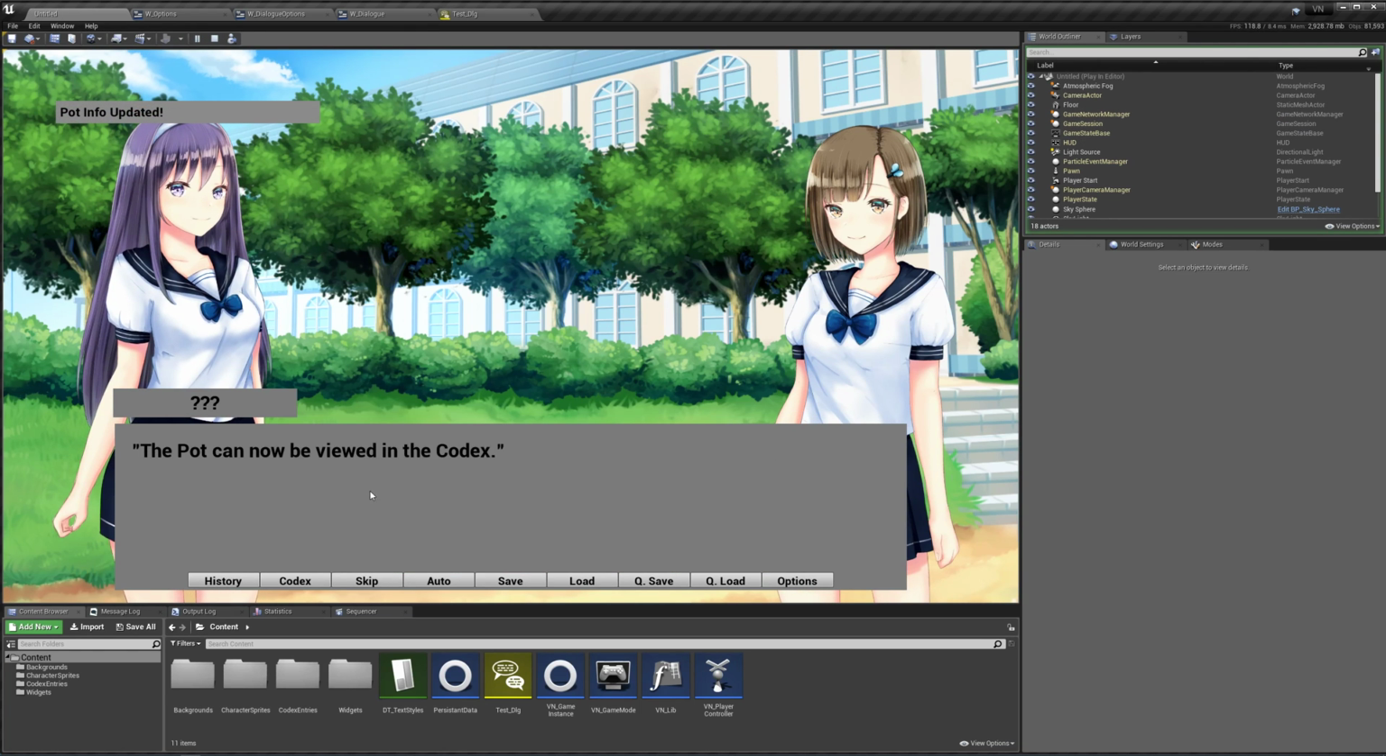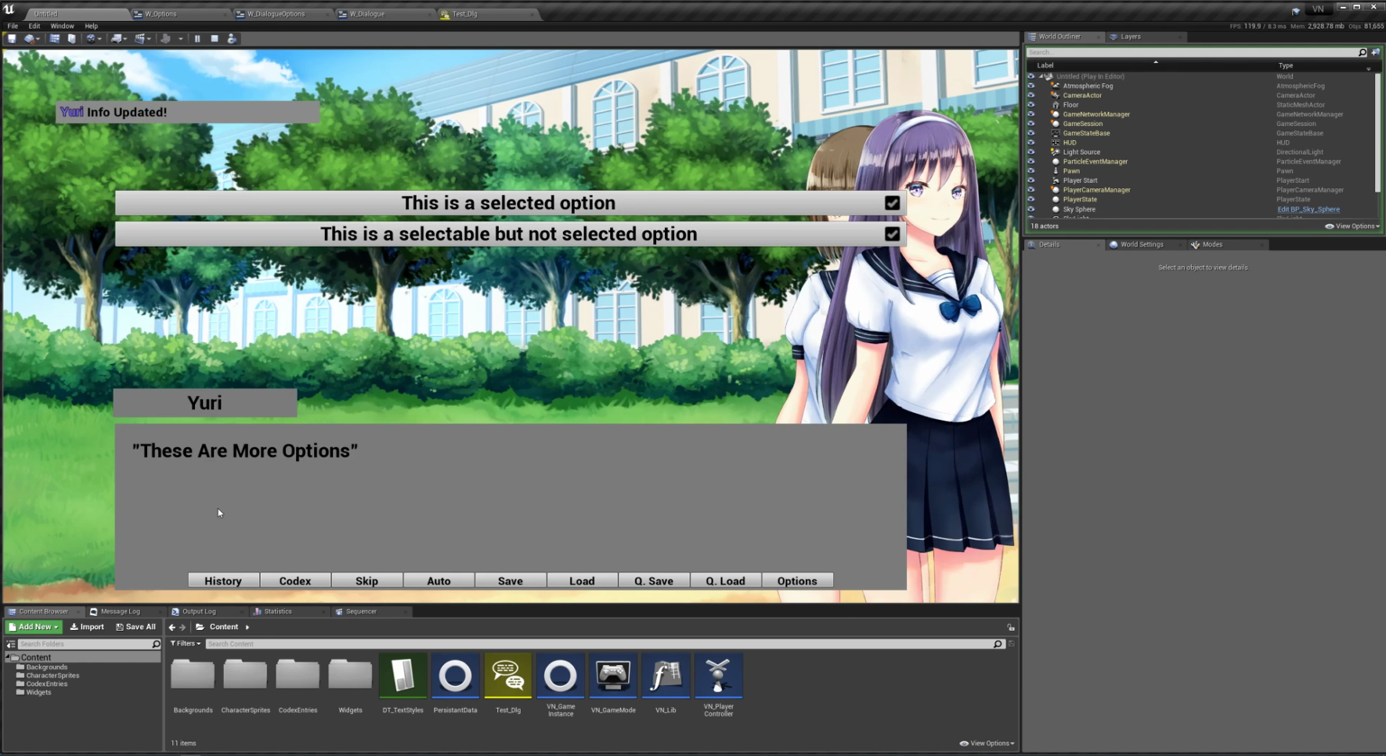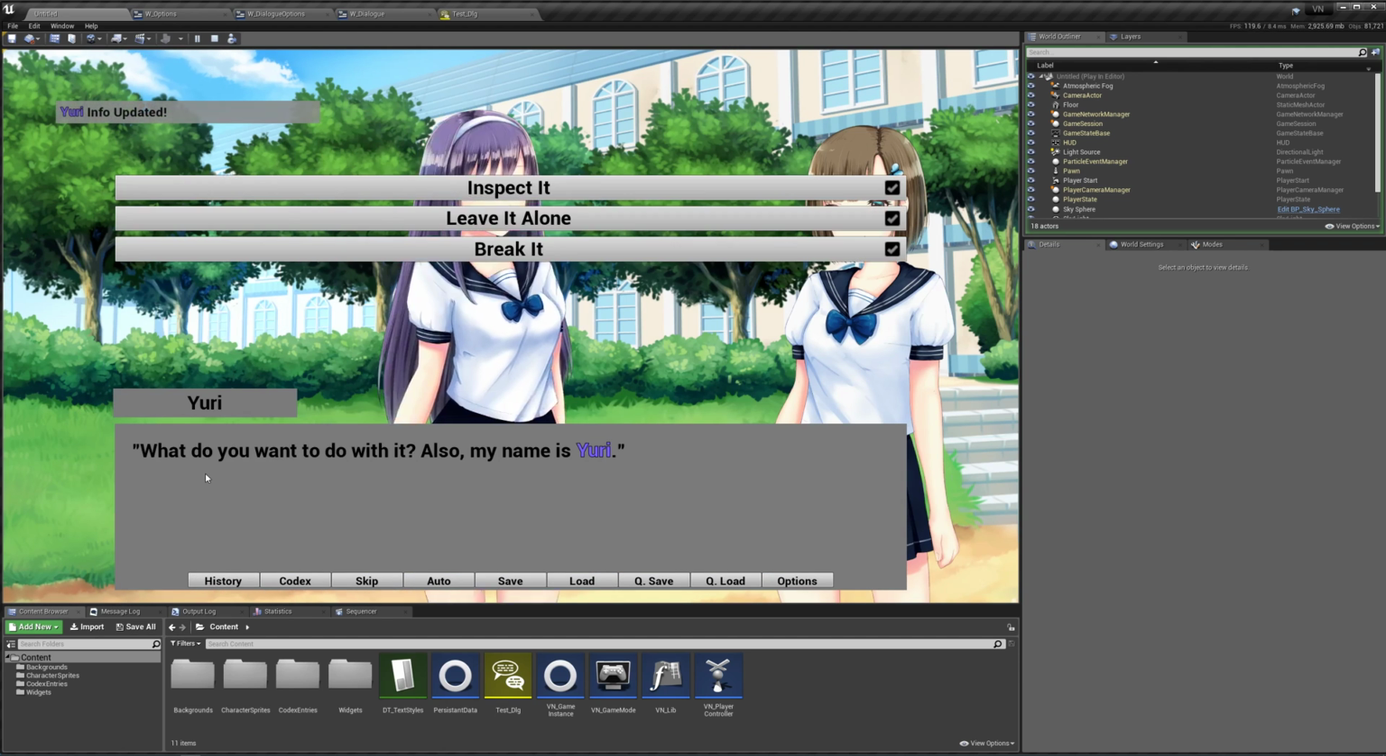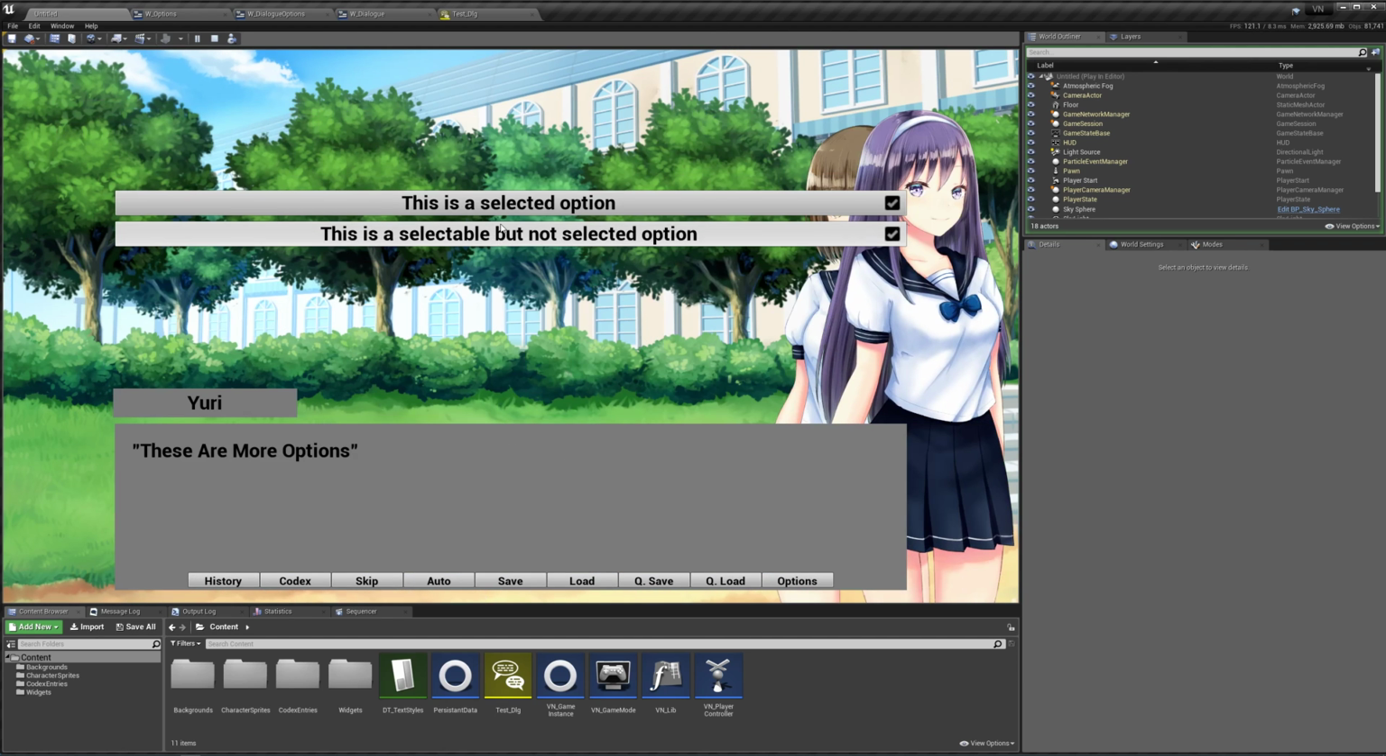Let's play. Break it. And we can choose either one of these. They go to the same place. And now we have two options, and they're both unchecked because we haven't been down them. Let's hit the next. And now we end. And if we start, break it, the next is now checked. Wonderful. Alright.